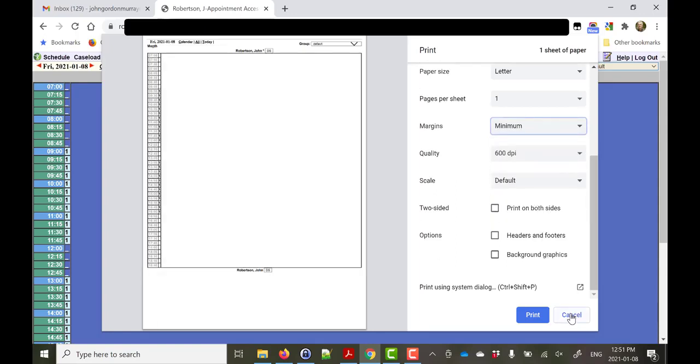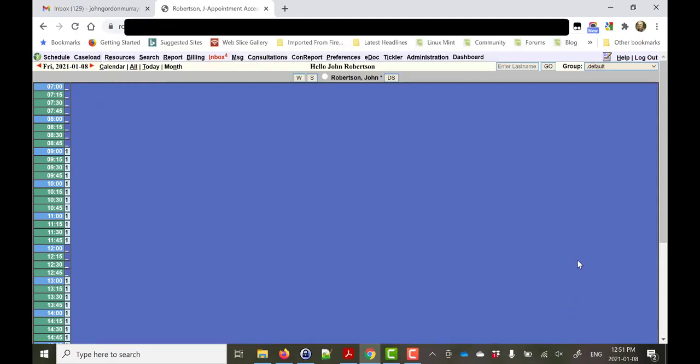And that is basically a quick way to get rid of the extra stuff around the edges that you don't want, and to have more room for what you're printing.